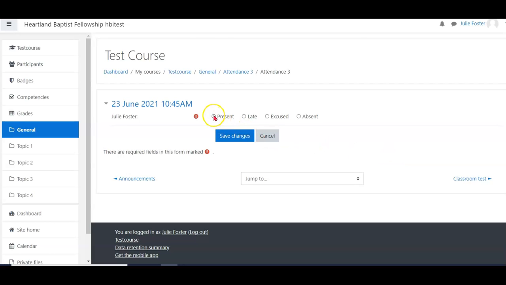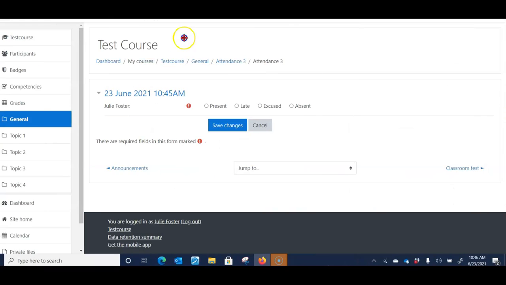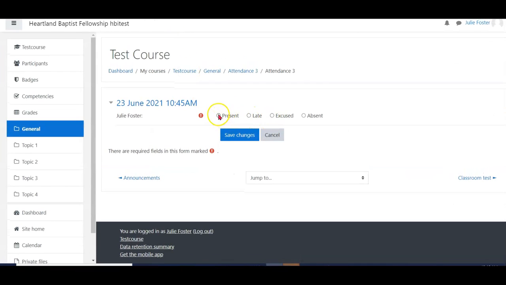they can choose themselves as present, late, excused, or absent. I don't know why that doesn't have present, remote. Let me pause for a second, look at something. So I want to jump back to this other screen where we set up the statuses. And notice I had to put a 0 in here for available for students after so many minutes. I said 0. Present remote is not available at this time because I set that up incorrectly. That's why it does not show up over here. But I'll let them choose present, save the changes.